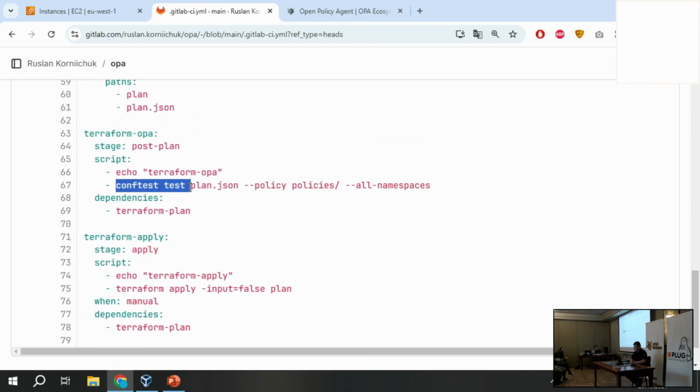Conftest is a CLI command: provide our Terraform plan in JSON, provide the path to our catalog with policies. We will use 2 policies, and use all namespaces just to use all packages from our OPA. So a very nice command. However, we can use evaluation rather than Conftest, and we can use OPA exec rather than Conftest, but it looks not so nice.